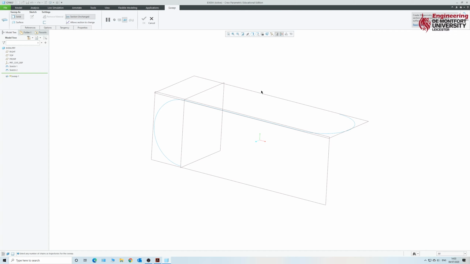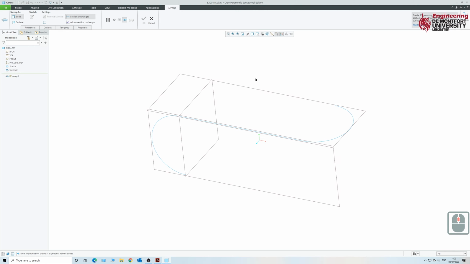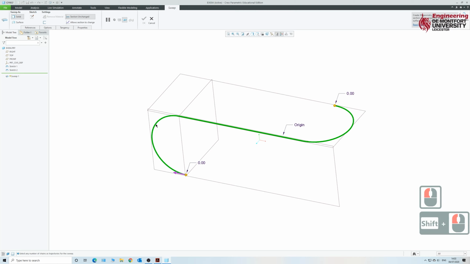Now we need to click the first part of our sketch, so we need to define the path which our sweep will follow. I'm going to click the first part, then hold shift and click this second part, and you can see now we've got this whole line highlighted in green. We've got an arrow at one end showing the direction, and an orange point at the other end showing where it will terminate. Okay, so that looks fine.